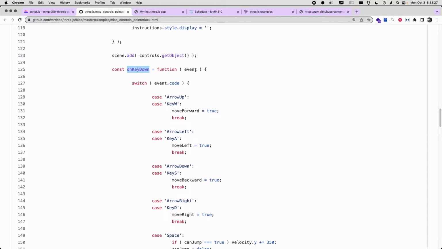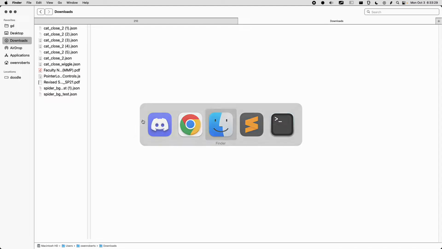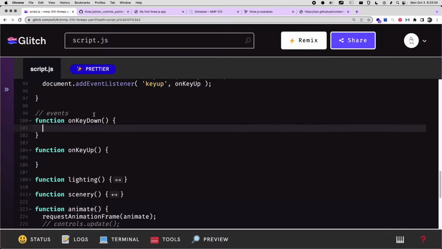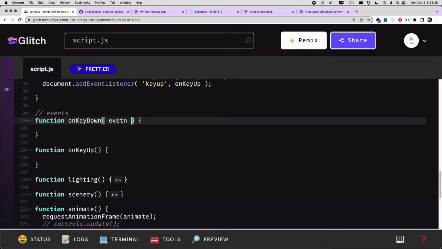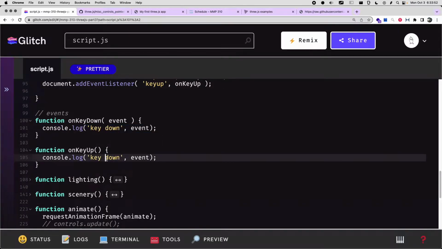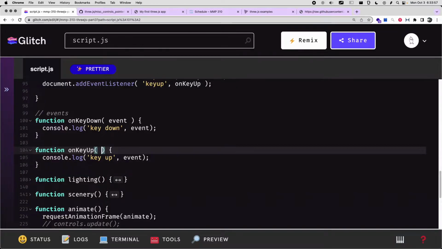So we have the on key down function, and we have this thing called the event. The first thing that we need to do, whoops, where did my program go? So we need our event here. The event is just some information about this particular key event. So let's just log that information first. So this is key down, and this is the event that we got from key down. And let's do the same thing with key up. They look pretty much exactly the same, so we're not going to see anything super interesting here. But let's put event in there.